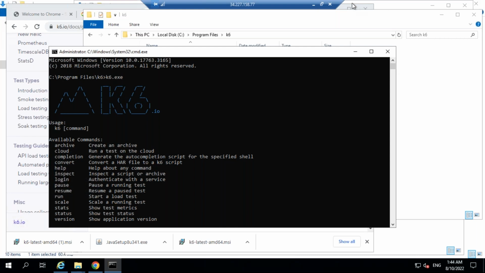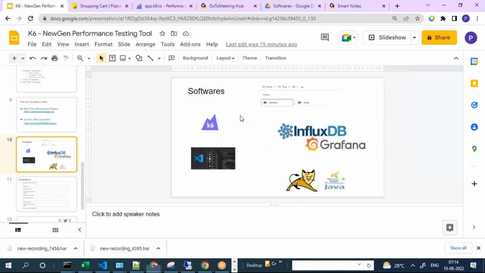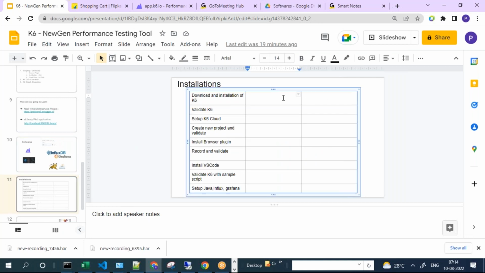Okay, that is the first part of your software. Next, we'll just go and mark this as we do it. It will be easy for us to track it. Okay, so this is done. This is also done. We have validated K6 alone. We haven't validated any sample script and all. We just validated K6 as an application. It is working. Next, we'll go and do the setup on the cloud.